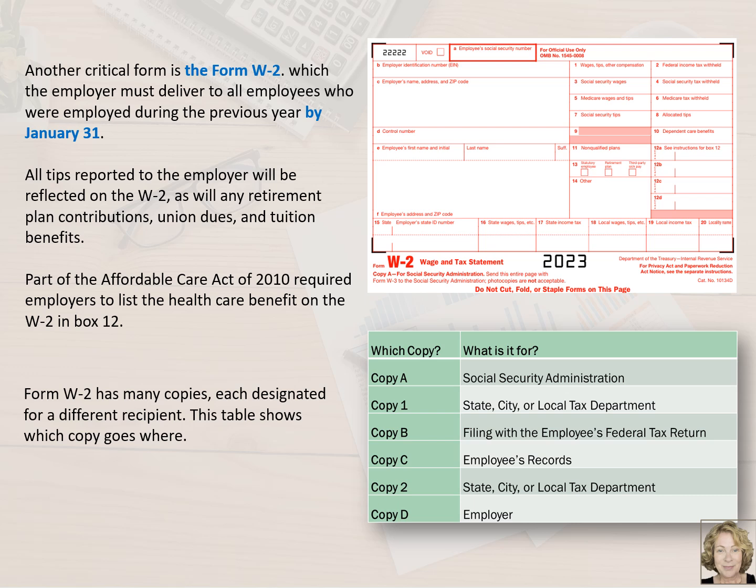Part of the Affordable Care Act of 2010 required employers to list the healthcare benefits on the W-2 in Box 12. There are several copies of the Form W-2, and each copy goes to different recipients. Copy A is for the Social Security Administration. Copy 1 and Copy 2 are for the state, city, or local tax department. Copy B is for the employee's federal tax return, and Copy C is for the employee's records. Copy D is for the employer.